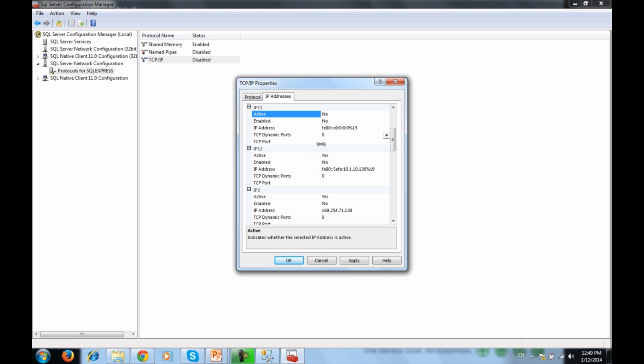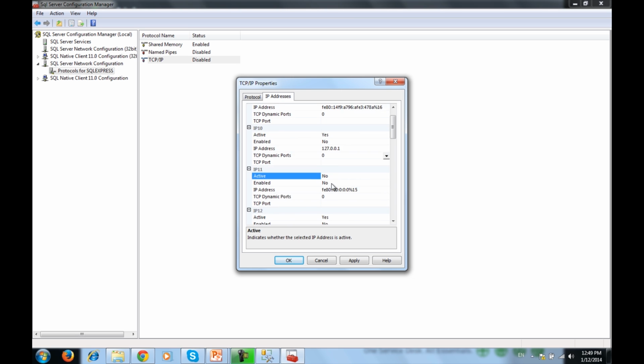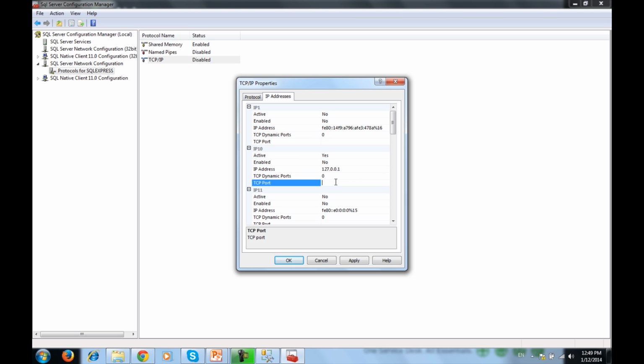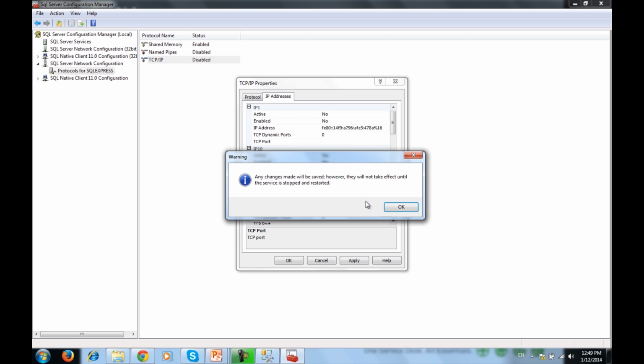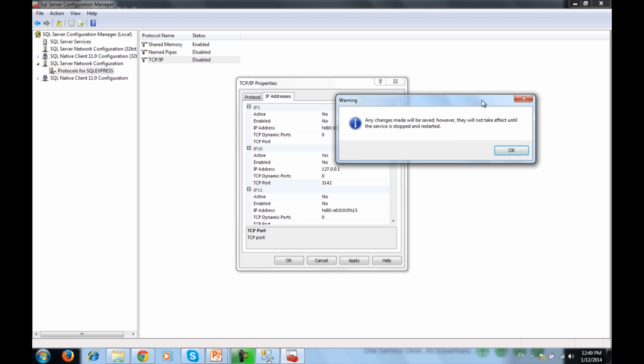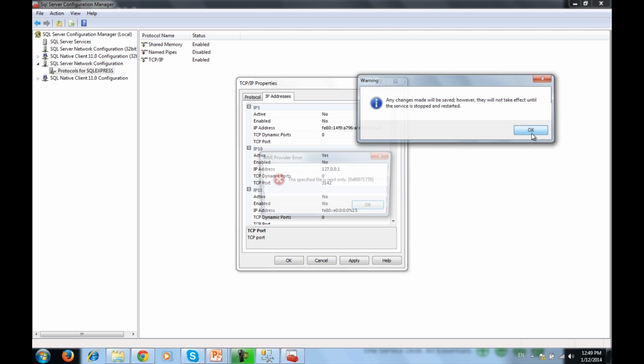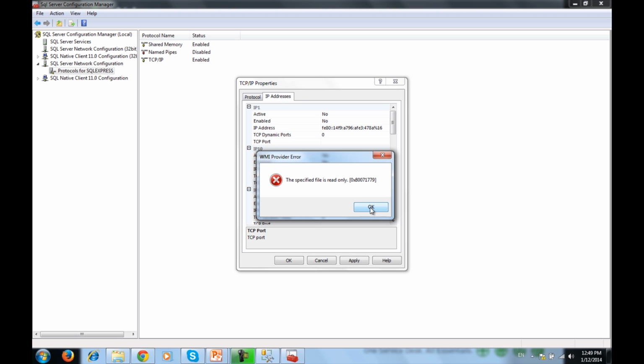There's a few more. I'll have to go through each one of them and disable those. And I can even set up a non-default port for using SQL Server. The default is 1433, but I can do, let's say, 3142, for example. Let's do that. I'm going to copy it, so I'll have it later when we need it. And we need to restart the service.